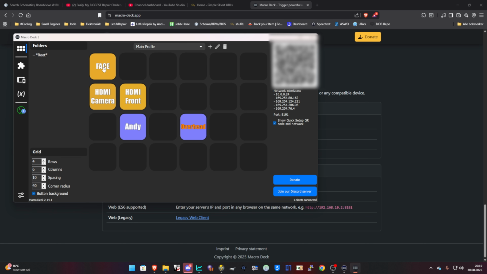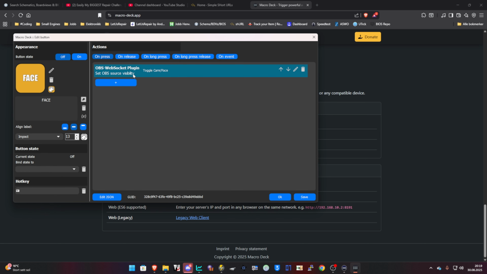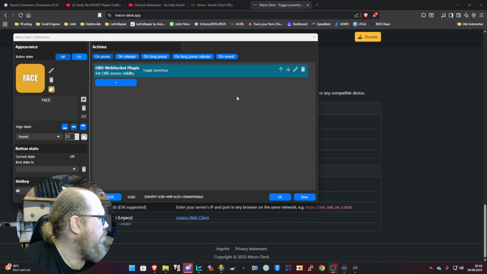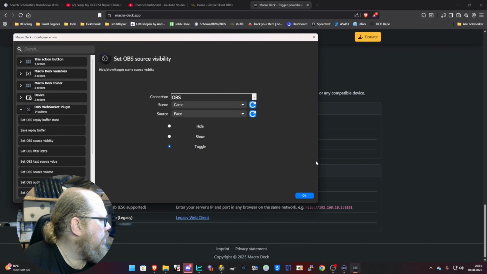If you want to edit a button, you can just double click it, and just hit the pencil. That's edit. And it's very easy. As you can see, set OBS source visibility. So the connection to use is OBS. The scene you set, because you set the source visibility per scene. So if I want to change, you can see this one uses the overhead camera and it switches my face cam. It's set to toggle.